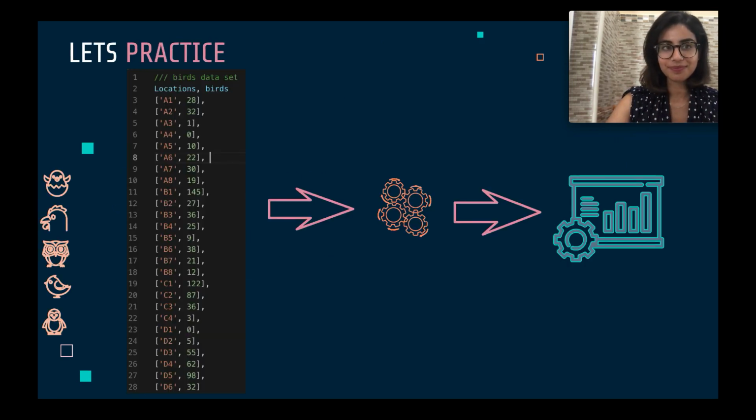Let's practice this. These are some locations and some birds in these locations. What you need to understand is we are going to input this into the model and then see it in a dashboard, if that's what you're using. We're going to input the locations, which will be exactly the same in the output, but the number of birds in each location may change. This is just a visual example. I'm not going to do any technical check here.